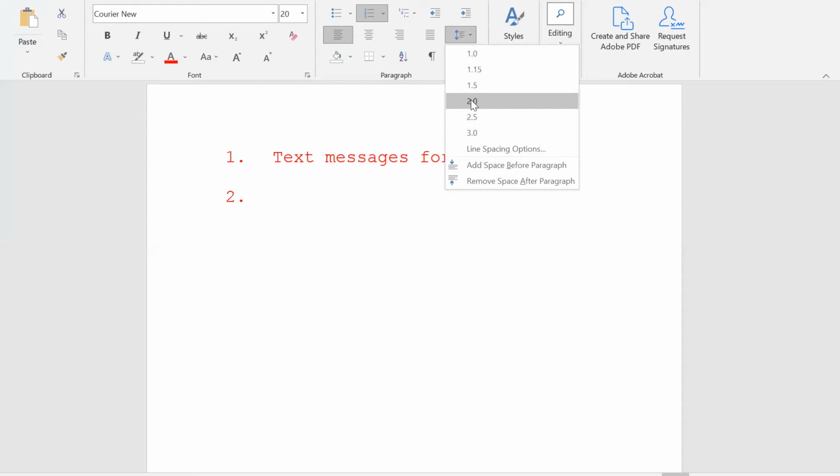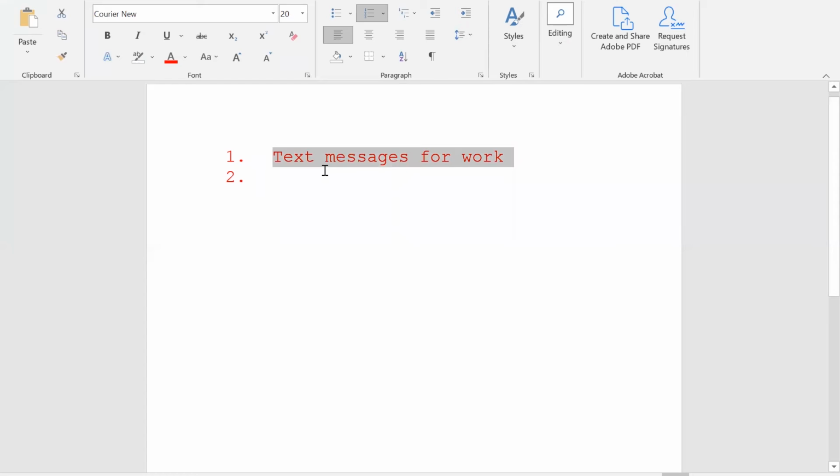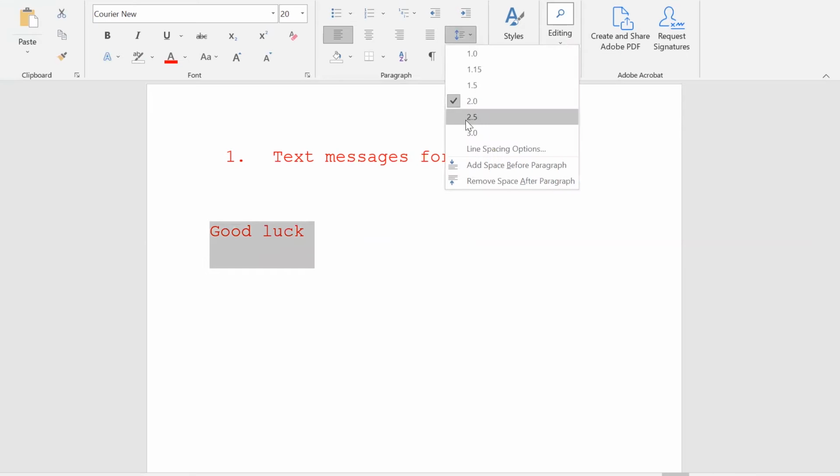Or maybe I wanted these to stay at 1, but I want to come down here and do something different. So you see here, these two are now set as 2 lines apart.